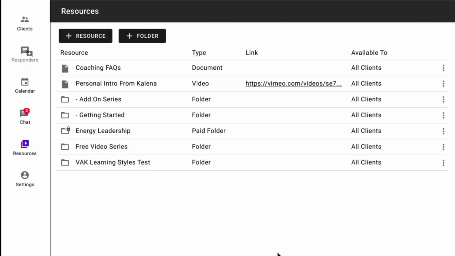By displaying an ad for that content in the application. So here on the coach side, you can see I've got a paid folder called Energy Leadership. That's one I've already set up.